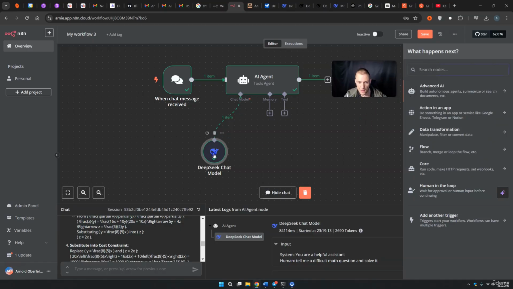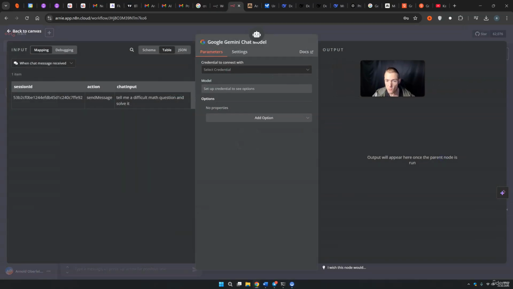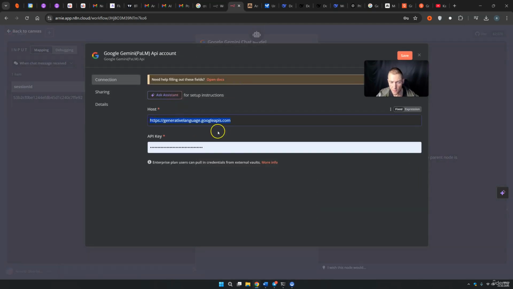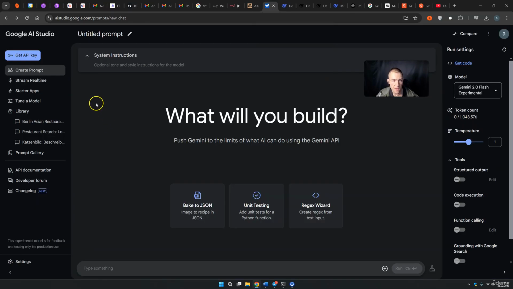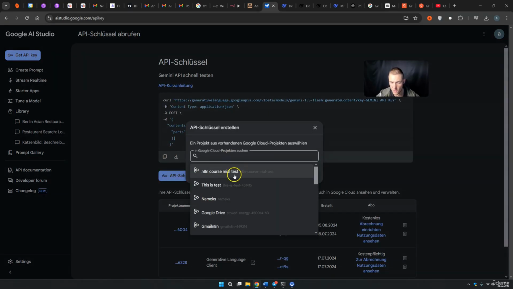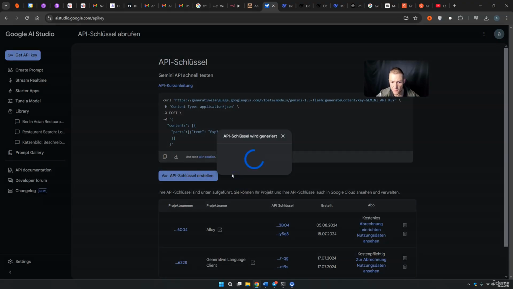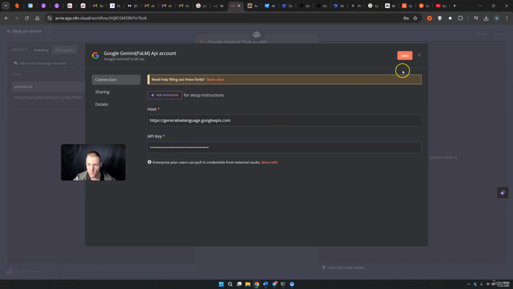Now the next thing that we can eventually connect is, of course, new chat model, Google Gemini chat model or Google Vertex chat model. If you simply press on Google Gemini chat model, you can connect these things. You can simply press on these, create new credentials. The host is integrated automatically and you need an API key. And you get the API key from Google AI Studio. You simply press on Get API Key, create API key. We can use a project here. Let's just use this one. We create this key. We can copy this key, come back into n8n, throw this key in here, press save.